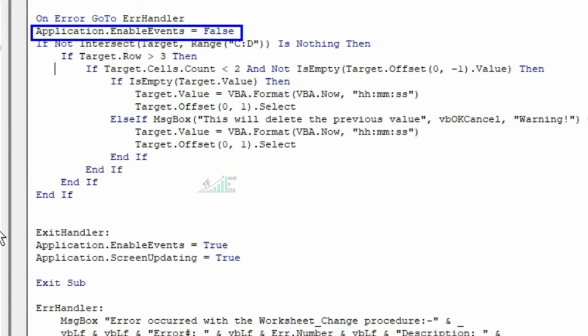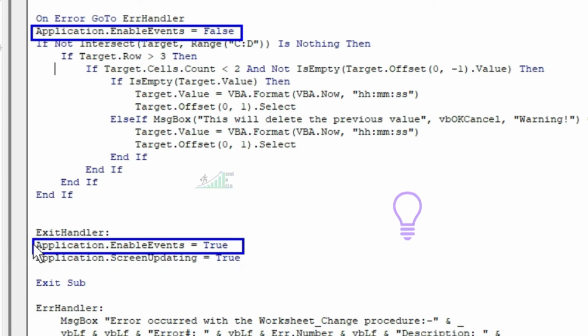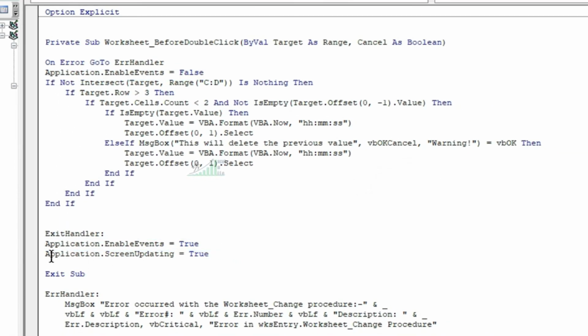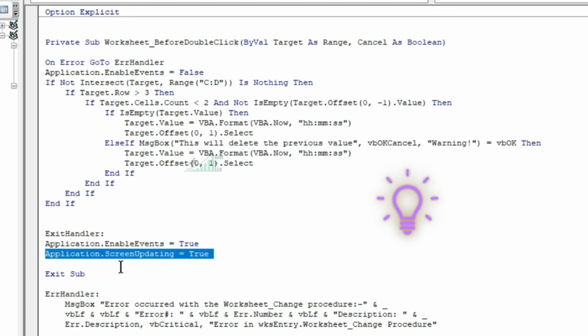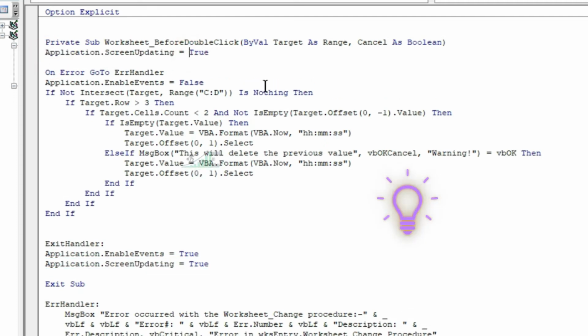Here you can observe we have made Application.EnableEvents True during the exit handlers. Why is it required? If you don't do it, the next time that event handler will not work because we are disabling the events. So while exiting, you have to enable it. Another thing you can note, which is common for all programs, Application.ScreenUpdating False. What does it do? It speeds up the execution. So at the start, we should write Application.ScreenUpdating False, and while exiting, we should make it True.